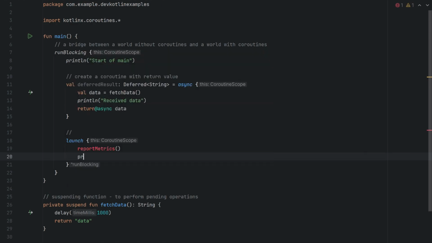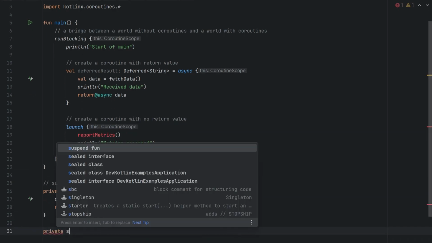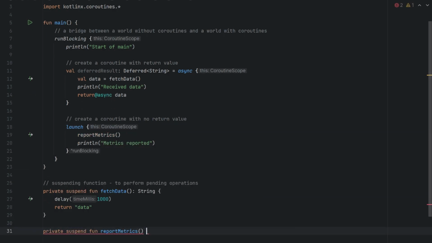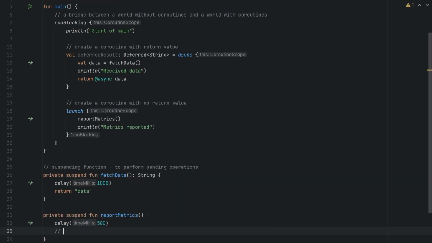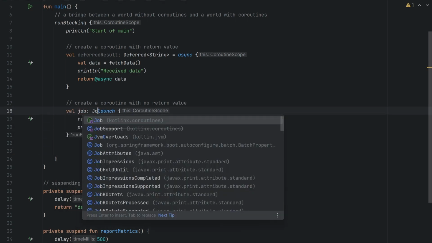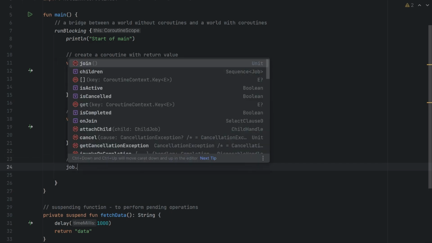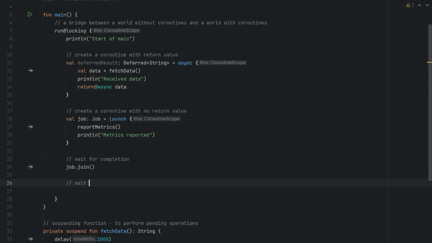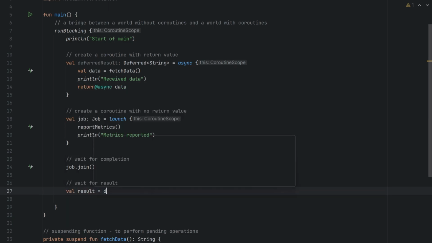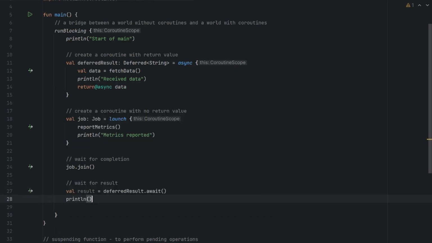Launch starts a new non-blocking coroutine. Delay delays the execution of a coroutine. Join waits for the specific coroutine created with launch to finish. Await awaits the completion of an asynchronous operation and retrieves its result.